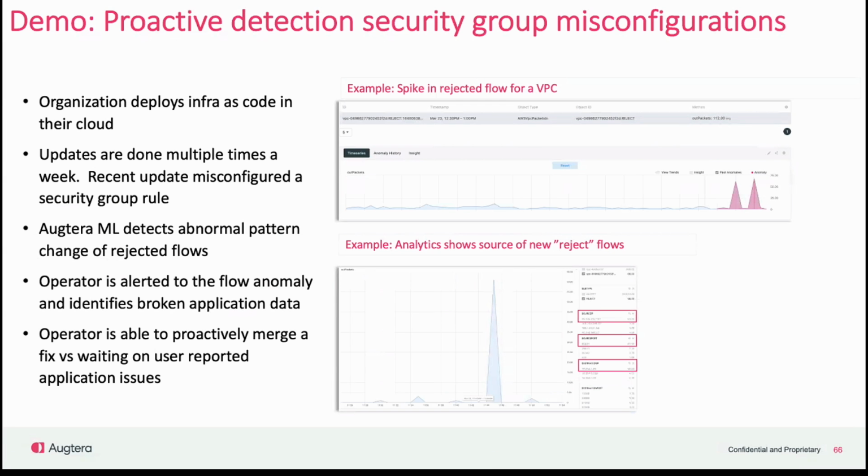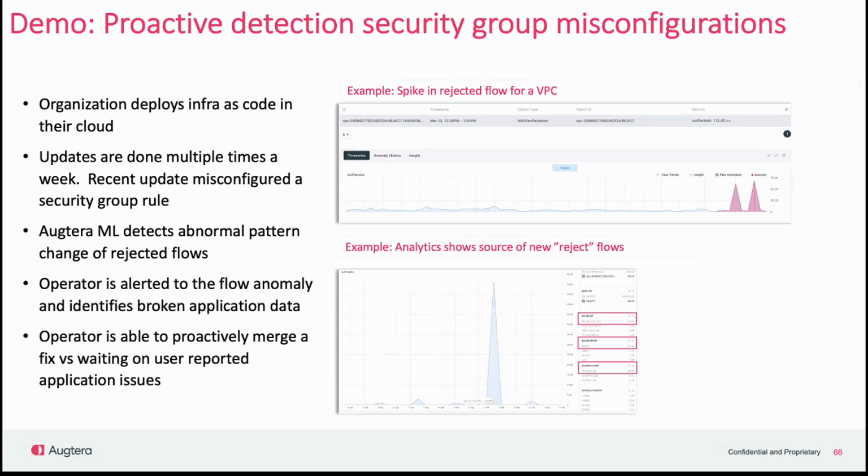The first example is this. Infrastructure as code happens all the time. Someone misconfigures an ACL or a rule, and suddenly something happens that you didn't expect. Happens all the time. This is how we detect it. So in this scenario, they're doing a code deployment. Someone misconfigures a rule. It actually breaks an application.